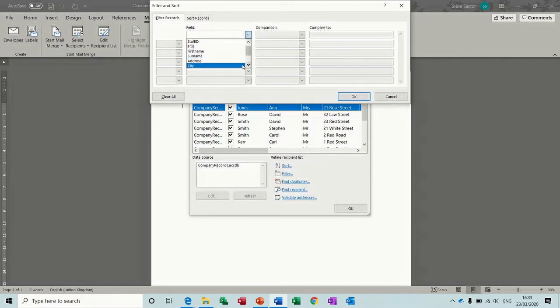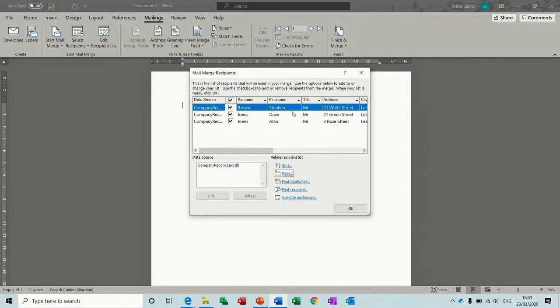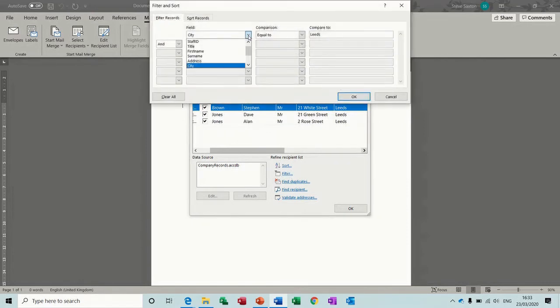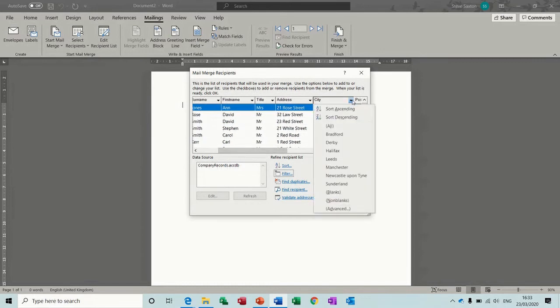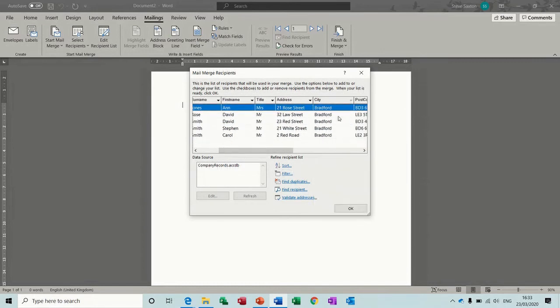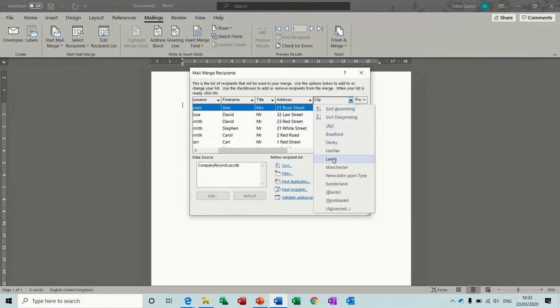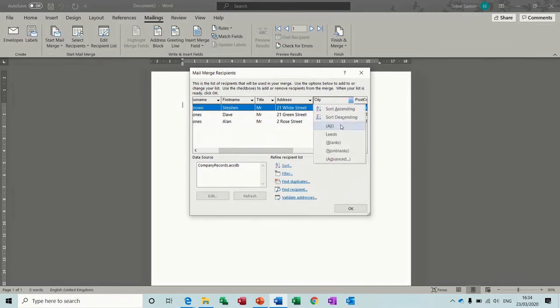So if I select city equal to Leeds, you'll see that only the records from Leeds will be selected. If I go back into filter and remove that, put it back to no filter, click OK. You can also do that sort of thing from each of these little drop down arrows in this table. So if I go to city there, and let's say I just want Bradford, I just click on it like that, and then go back to all. If I want Leeds, I click on Leeds, it just filters Leeds, go back and take it all off.